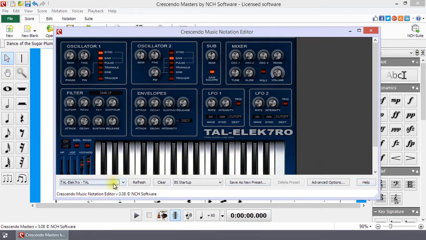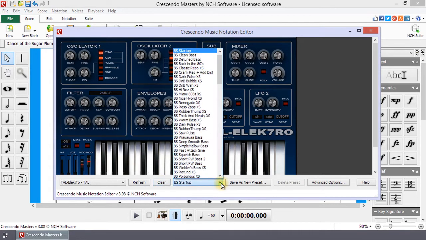The first drop-down list is a VSTi selection drop-down to switch between plugins. The refresh button will update the VSTi list if you have recently downloaded new plugins. The clear button will clear the VSTi selection. Next to the clear button is a drop-down list of presets.